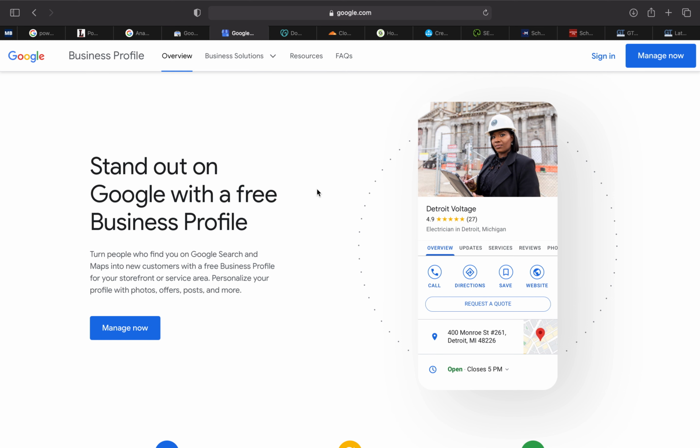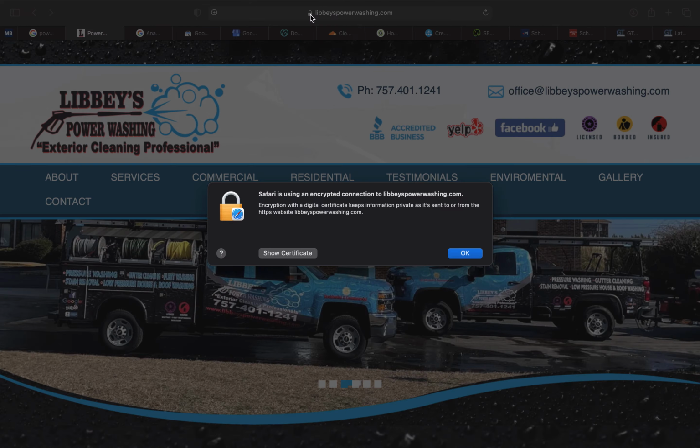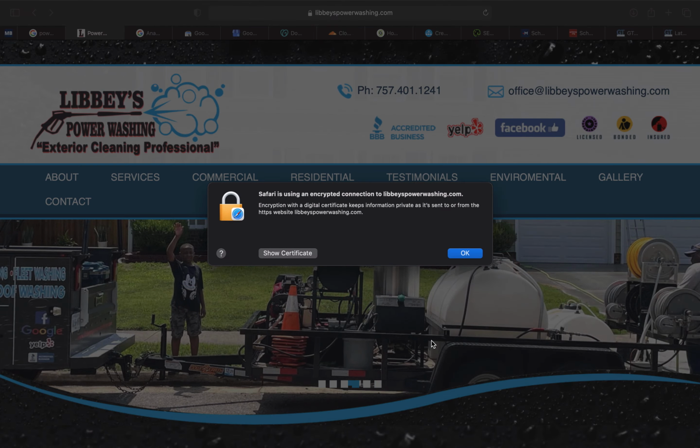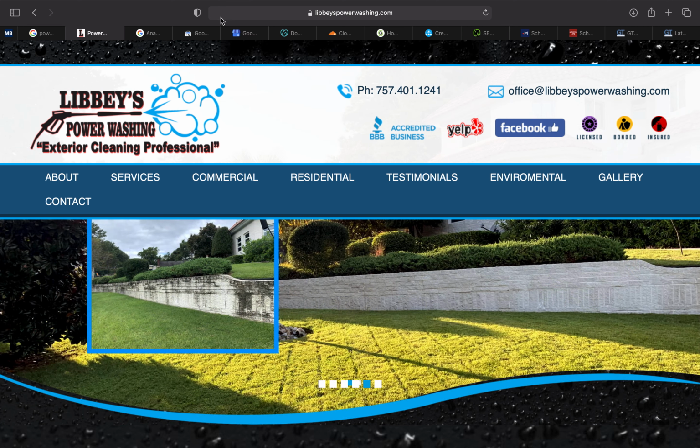Then next, what you want to end up doing is make sure that your website is secure. So what do I mean by that? You see how she has this little padlock, and I can click on it and it shows that it's secure. Okay, a site that is not secure will literally say not secure.